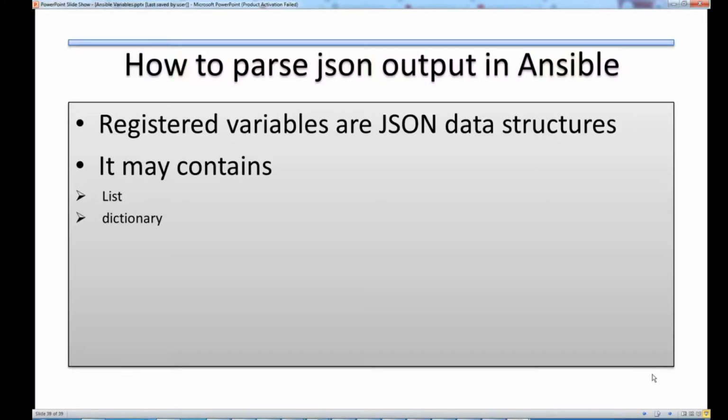When we register a value with some variable, all registered variables are stored in a JSON data structure. It may contain a dictionary or list format, and based on that, we need to parse our output. I'm saying this about API calls because when we work with an API, it returns a bunch of output, but we may be interested in only a few fields or a specific field. We don't want to handle all the fields.